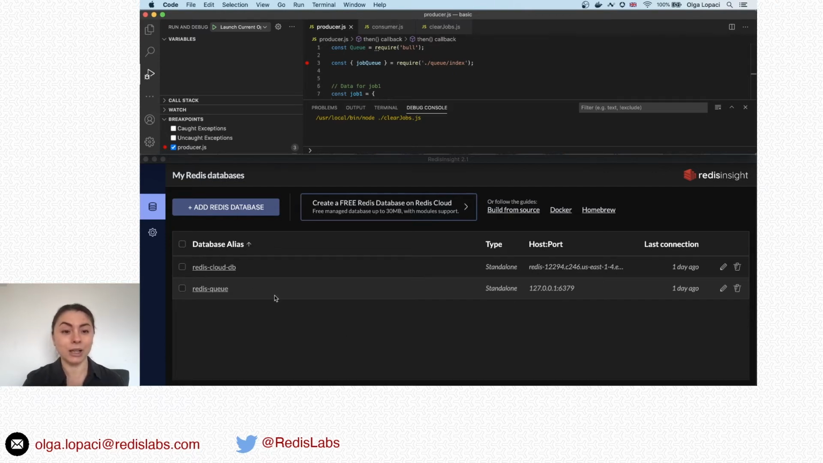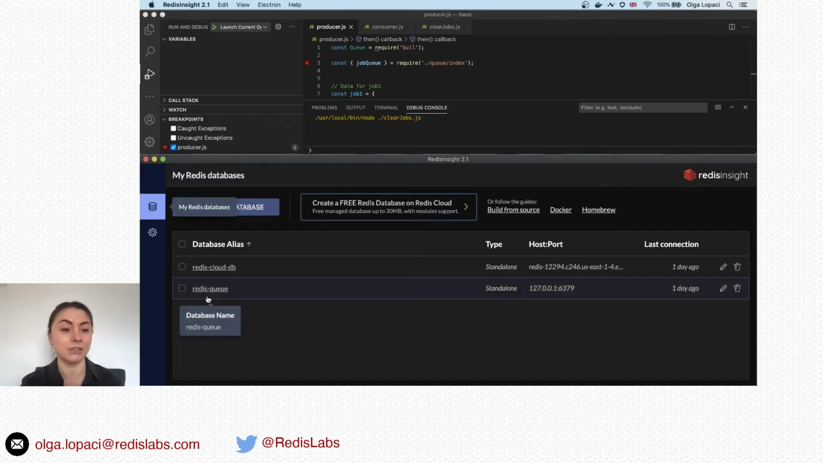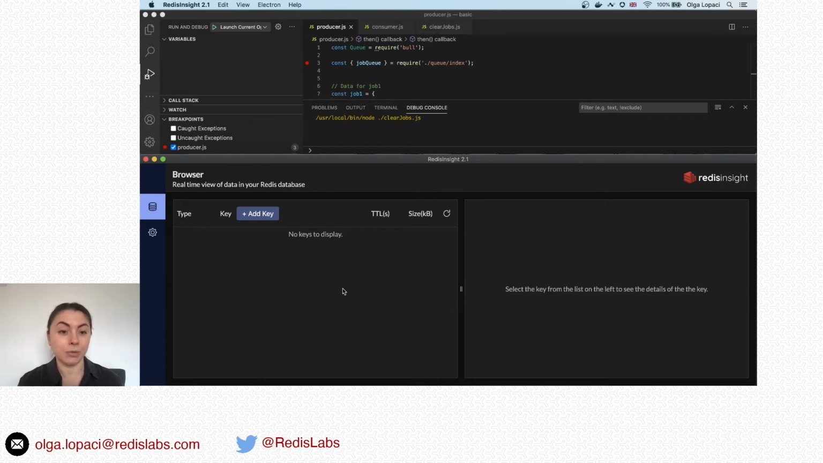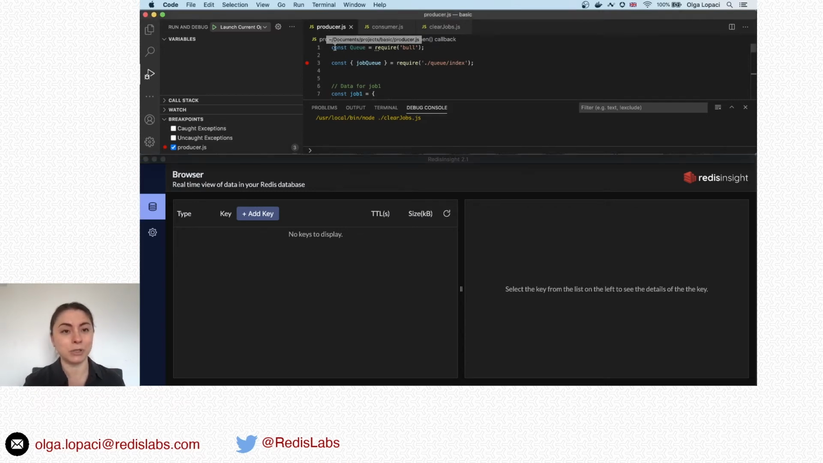All right, so here we're presented with the list of Redis databases as configured to be accessed from Redis Inside. Let's go ahead and navigate to the one of interest to us, Redis Queue. It's empty as we haven't run anything, but we're presented with the classic view: on your left-hand side you have your key list, and on your right-hand side you have your key details panel.